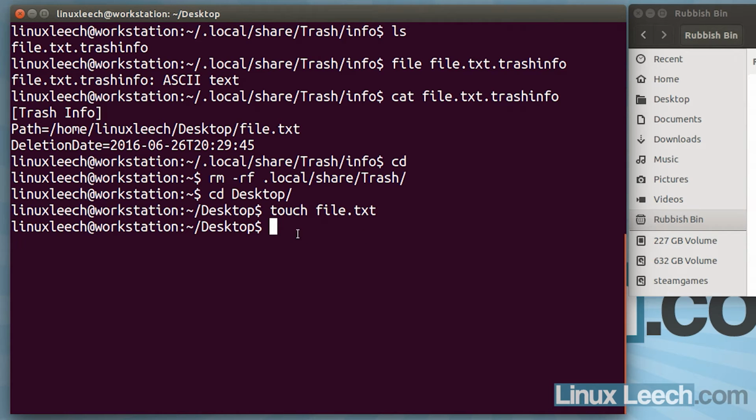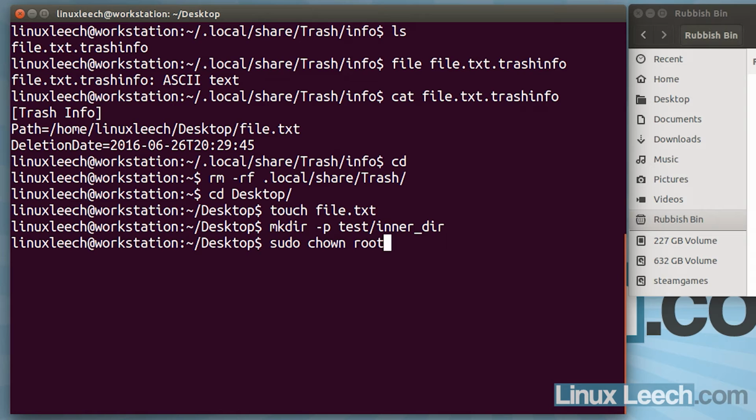So I'm just going to stay on the desktop, and what I'm going to do is I'm going to make a directory, and I'm going to use the parent option for mkdir, and I'm just going to say, let's just call it test, and we'll create an inner directory, so inner dir, and hit enter. And now I'm going to change the ownership of the inner directory, so I'm going to use sudo to do this, and I'm going to change ownership, and we're going to make root own this, so test/inner.